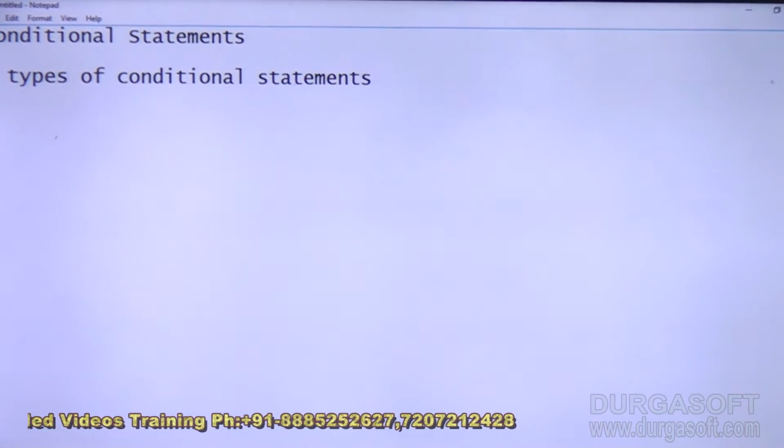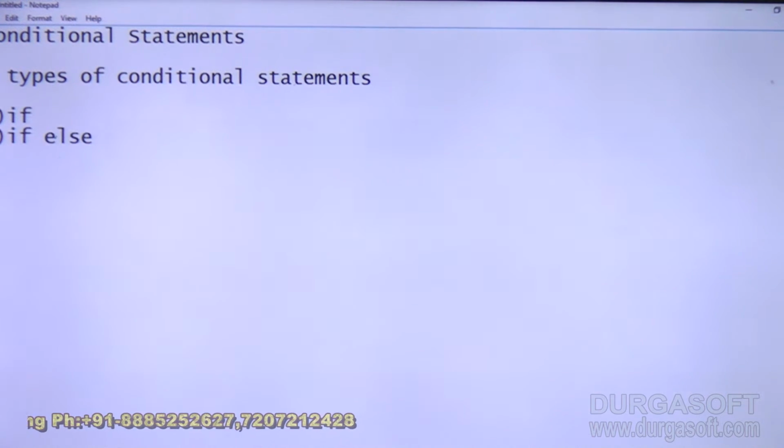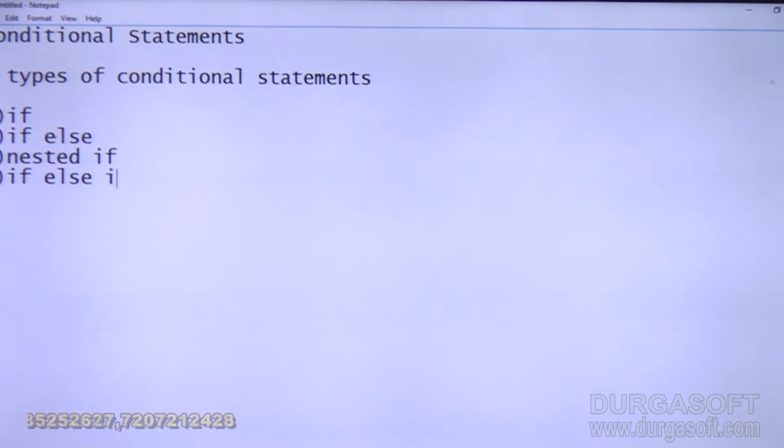So in JavaScript, we have 4 types of conditional statements. How many types? 4 types. In that, the first one is if. Second one is if else. Third one is nested if. Fourth one is if else if, or else if. So these are the 4 types of conditional statements we have in JavaScript.